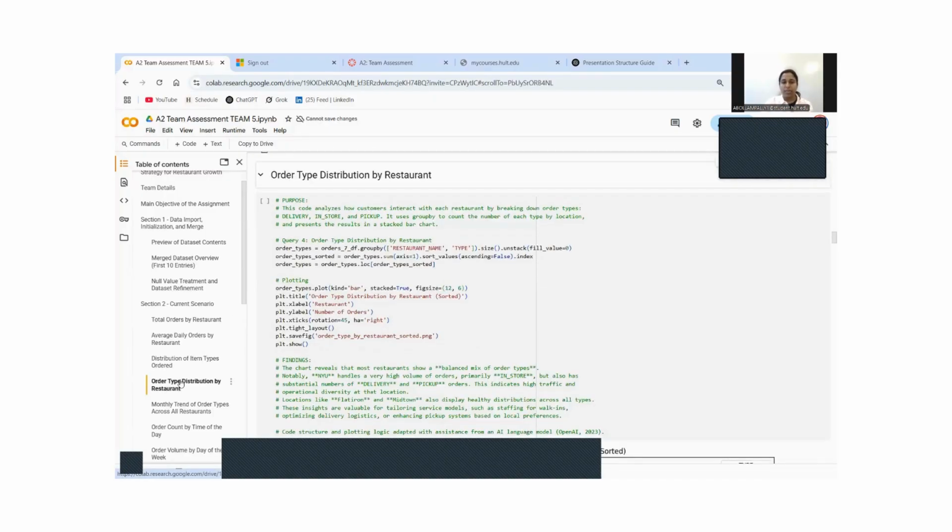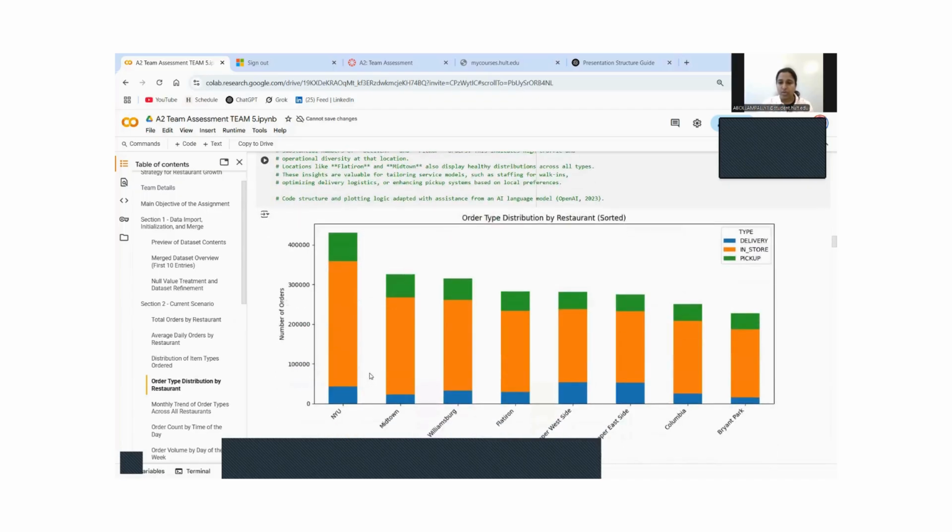Coming to the order type distribution by restaurant, whether the order was in-store, pickup or a delivery, we used the stacked bar chart model. And from the chart, we found that across all the restaurants, the in-store orders were the highest.